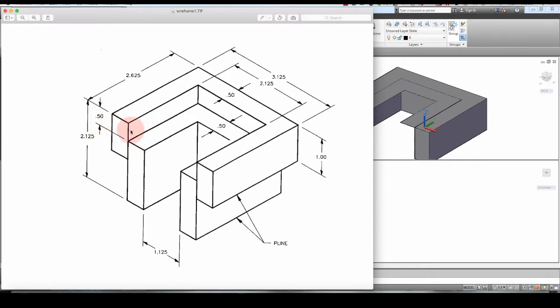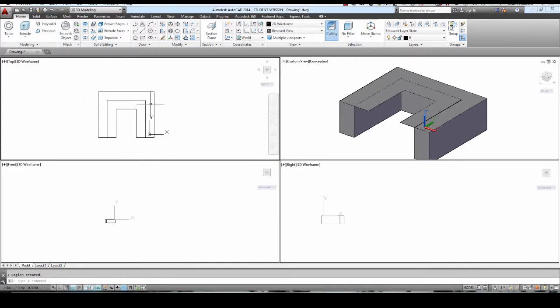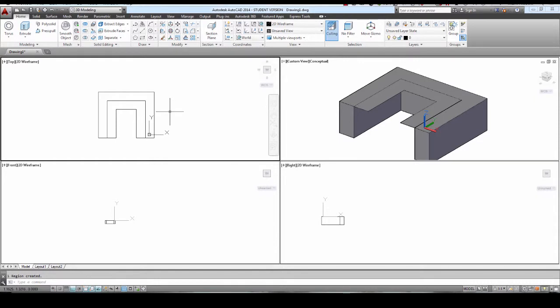So basically what we need to do is subtract 1/2 inch from 2.125, so we should get 1.63, something like that. So we'll go ahead and do an extrusion. I'm going to get in my top viewport and type in extrude. I'll pick this object, and extrude it minus 1.63. Okay, so it brings it down like that.